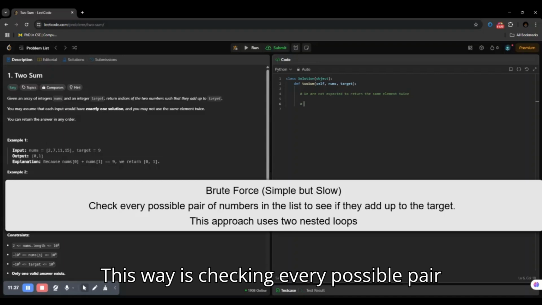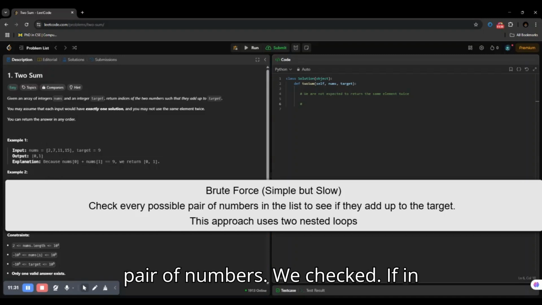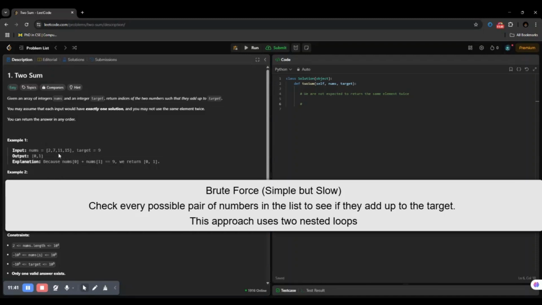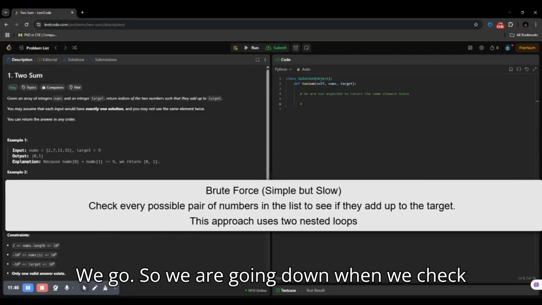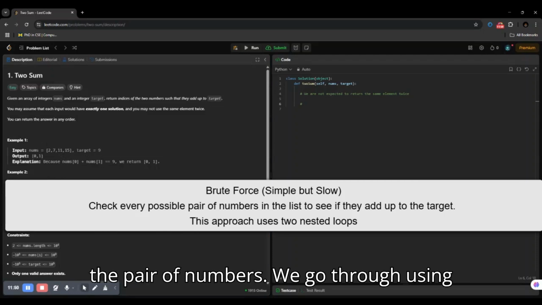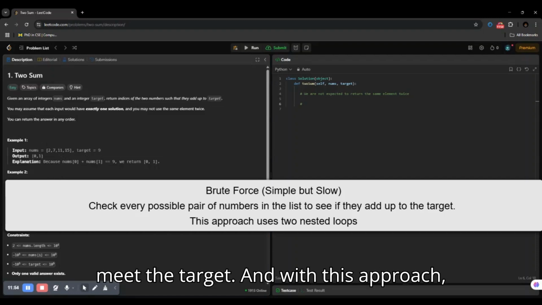The brute force way is checking every possible pair of numbers. So we check every possible pair of numbers. If in case it didn't get the target, we go again and check again. We go through using a pair of numbers to check if we meet the target.